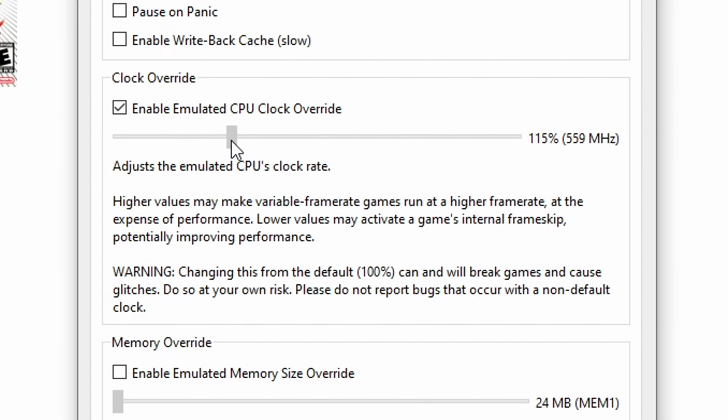But this one should only be used, like I said, if you're having trouble maintaining the frame rate, because it can break games and also cause glitches too. And there is no safe value here. This is gonna depend on the game you're trying to play. So for now, I'm gonna keep this one off.